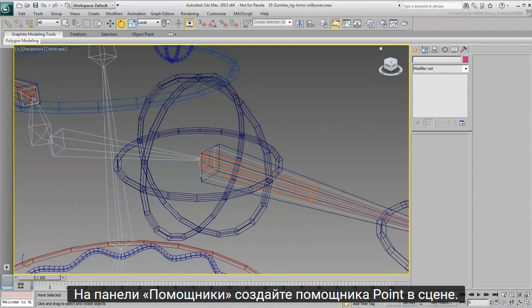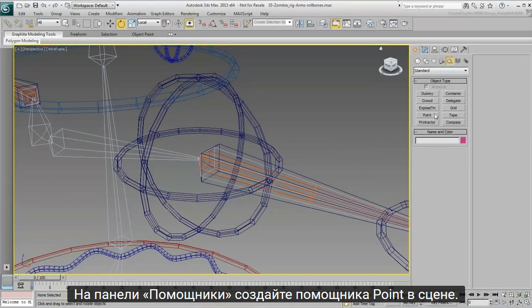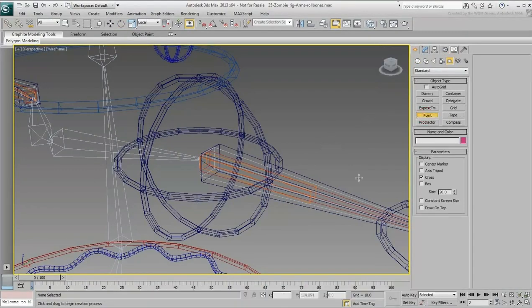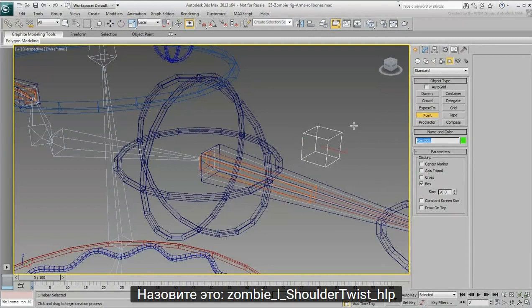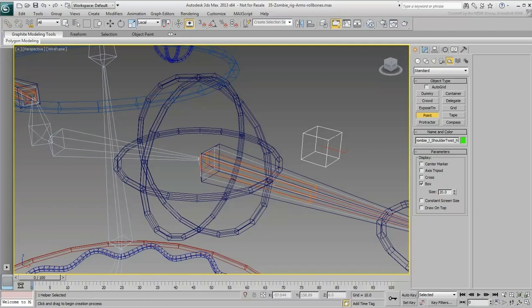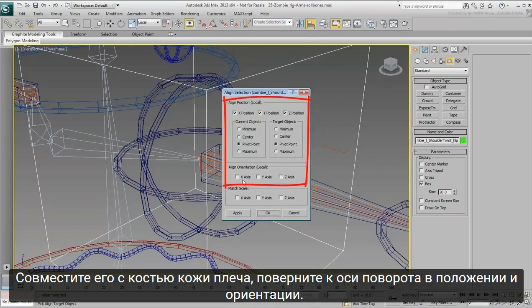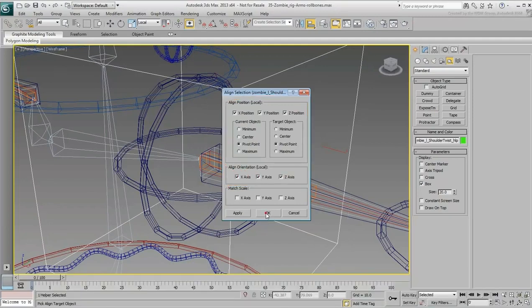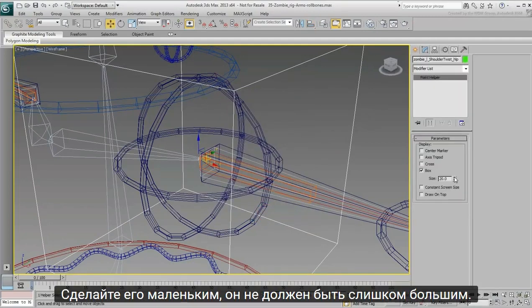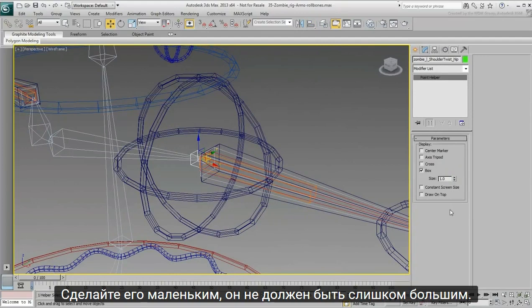From the Helpers panel, create a point helper in the scene. Name it Zombie Left Shoulder Twist Help. Align it to the shoulder skin bone, pivot to pivot, in position and orientation. Make it a small size. It really doesn't need to be too big.